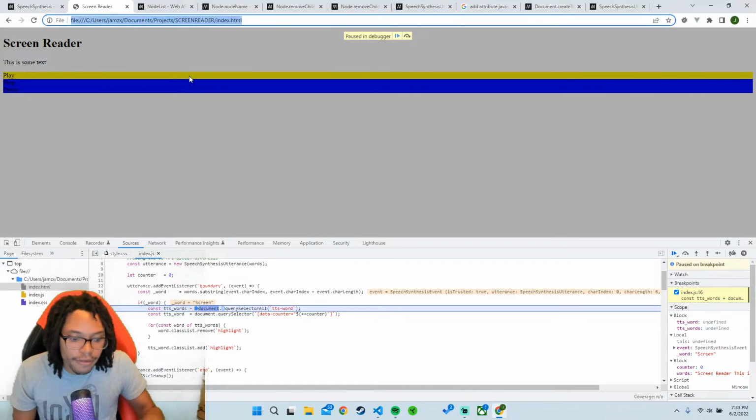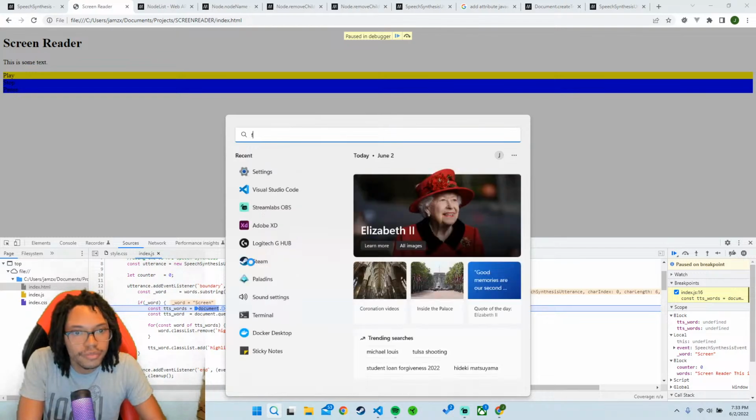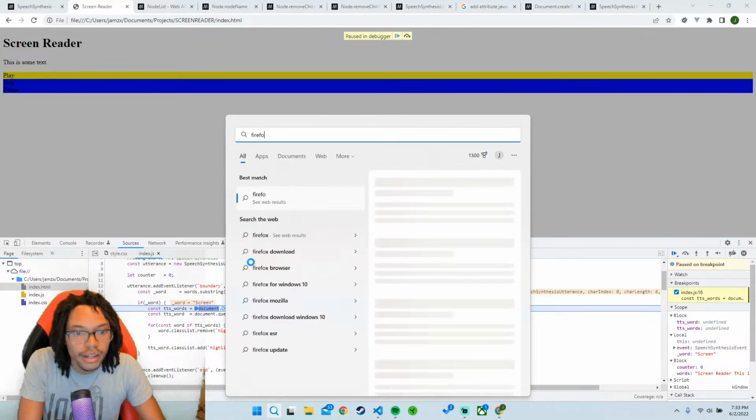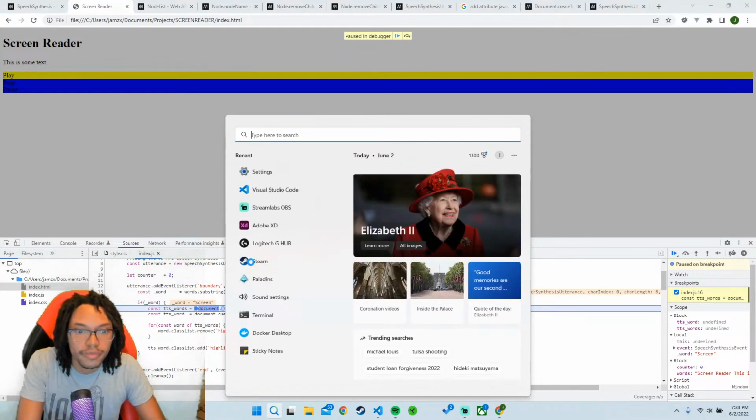Maybe it works better in Firefox, possibly. And I don't have Firefox, okay. What about Edge?